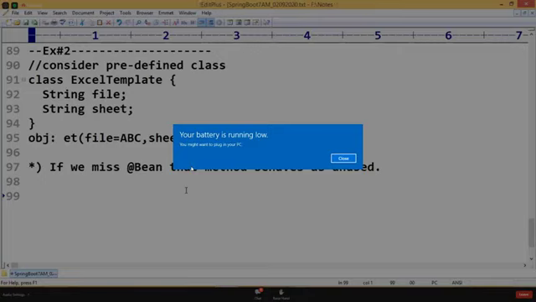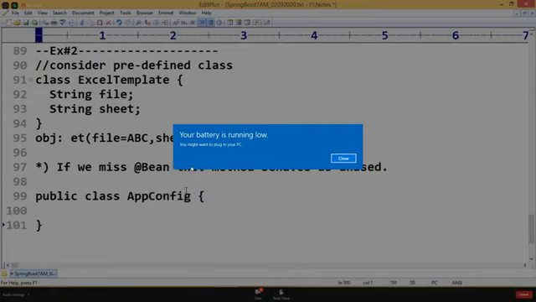Okay, I'm writing the code. You can cross verify. Public class AppConfig. Here I'm writing @Configuration. Step 1 and step 2. Step 3, write one method.